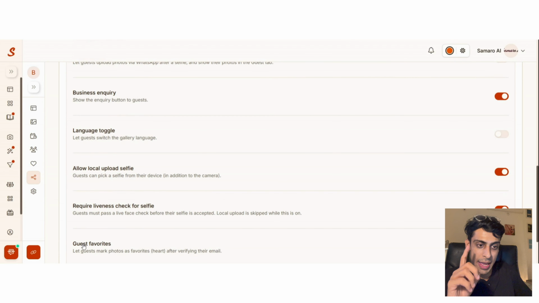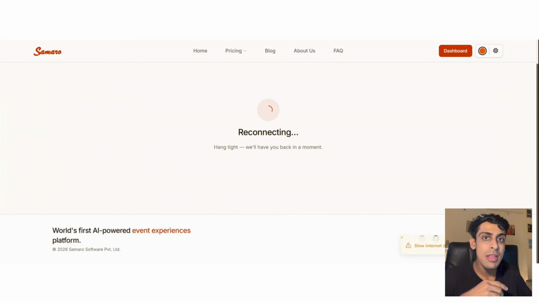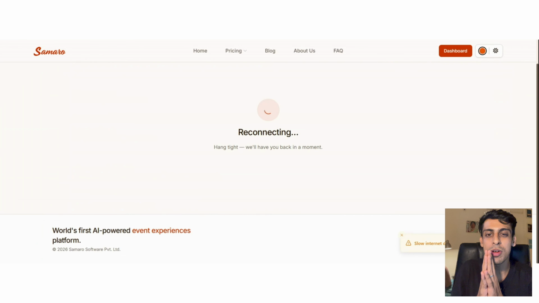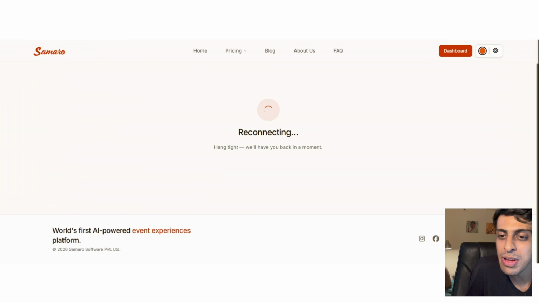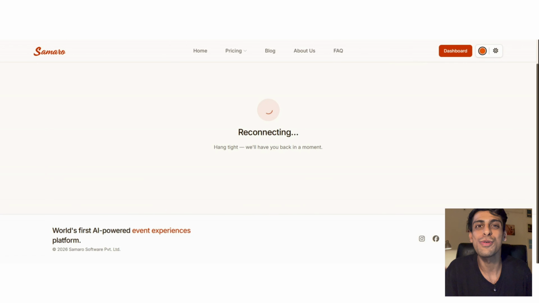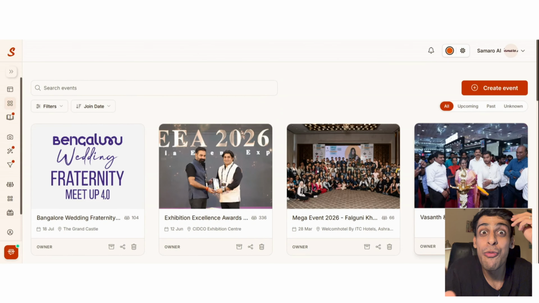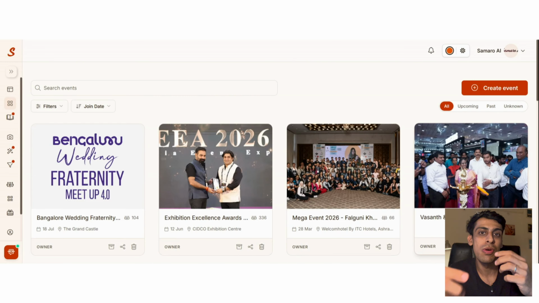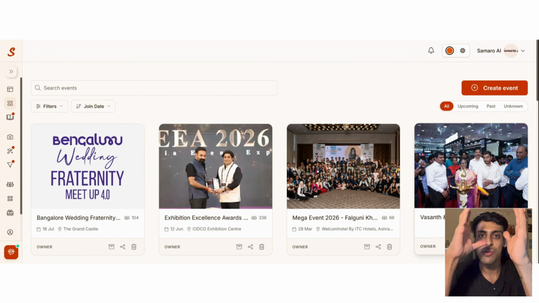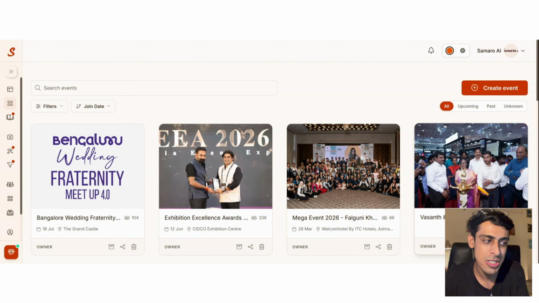Going bottom down, the guest favorite option. If I toggle this on, this is more interconnected to the feature of album selection, wherein the guest cannot just see the photos, but they can also heart the photos, which means they can wishlist the photos they have liked. And you as an event organizer, the admin or the photographer, can also get the segregated list of all the photos which have been liked by each individual person. That works efficiently and amazingly when it comes to album selection, so that you don't have to go for multiple rounds of selection with the photos.